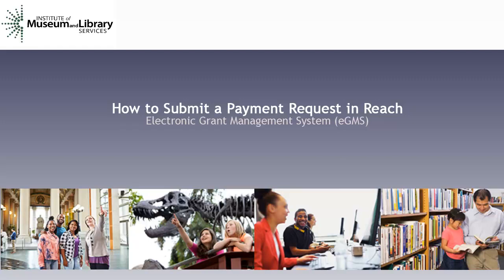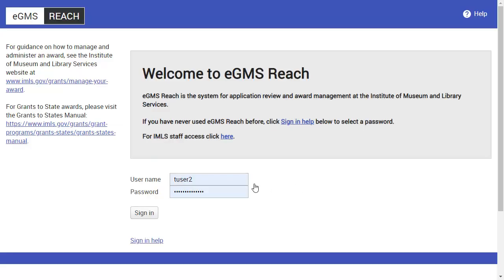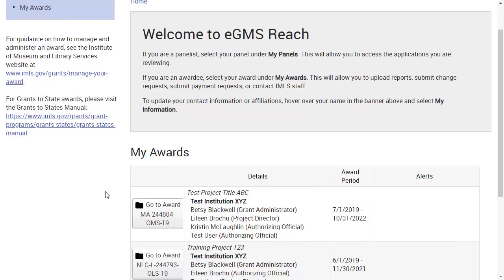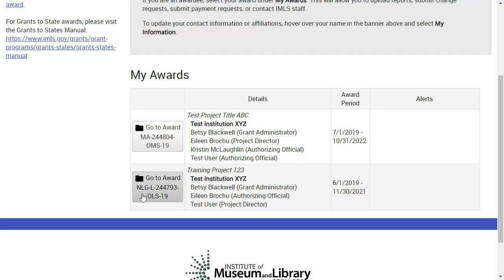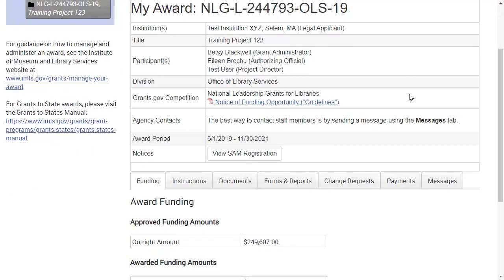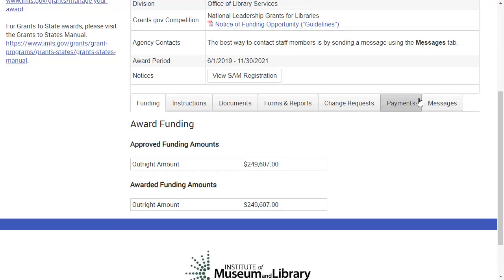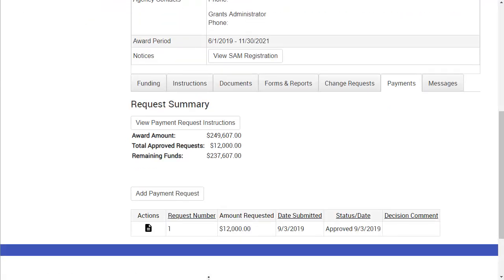How to submit a payment request in REACH. First, log into REACH. On the REACH homepage, navigate to the award. Scroll down the page to the Payments tab.